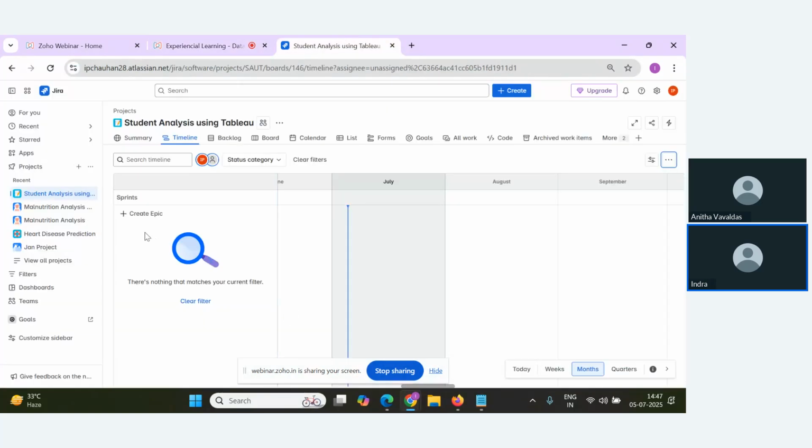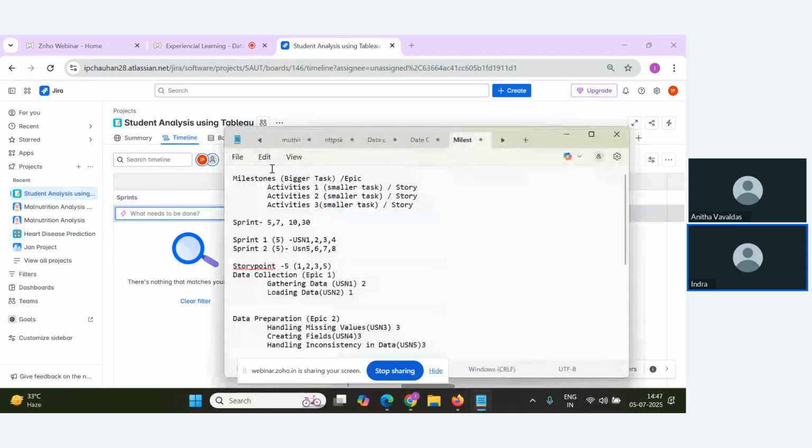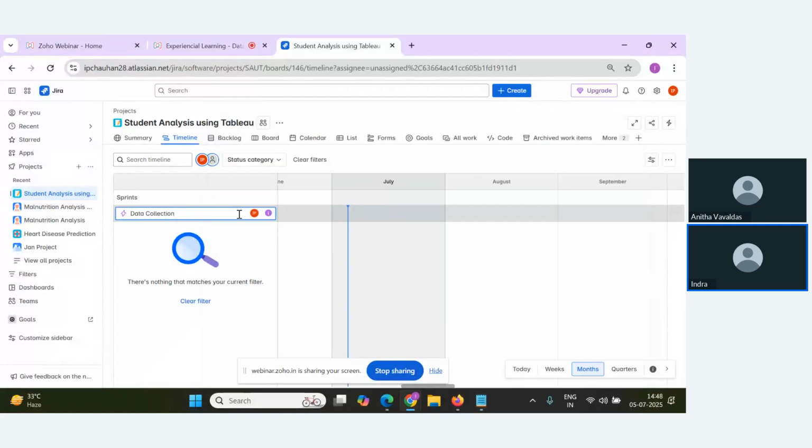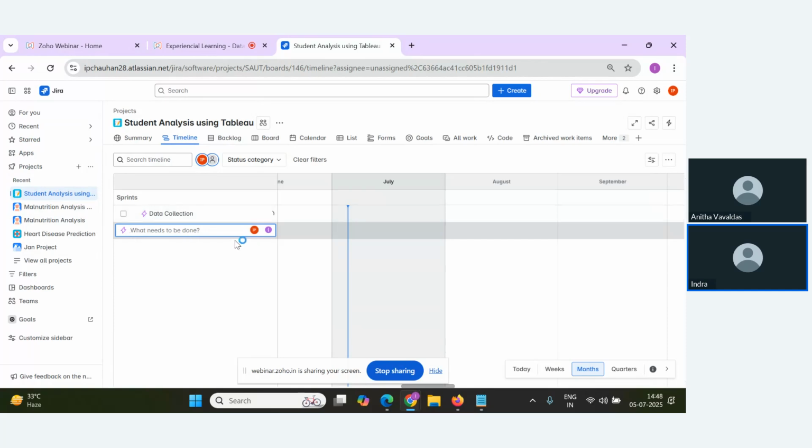Now let's create an epic. So what I told you, what is an epic? Epic is the bigger task, right? You can see here we are getting a purple symbol. So here, let's give the name of our epic. Our first epic is data collection. Let me give the epic data collection and hit enter. Once you hit enter, this epic is created.